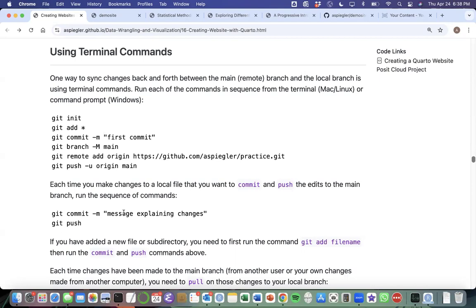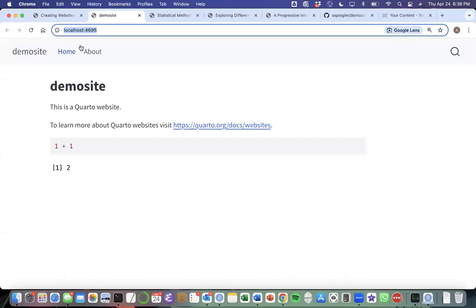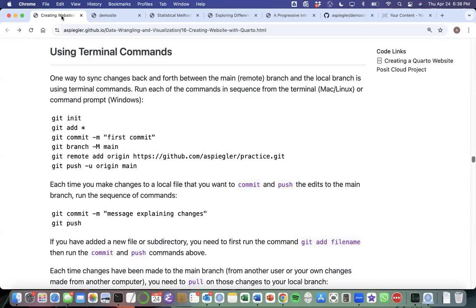Welcome. In this video, we are going to continue our process of creating a Quarto website. So far, we should have created this website. We have this demo site created, but it just lives locally. The files are locally on our computer. You want to know where those files are stored.